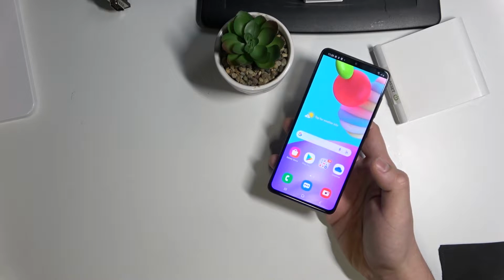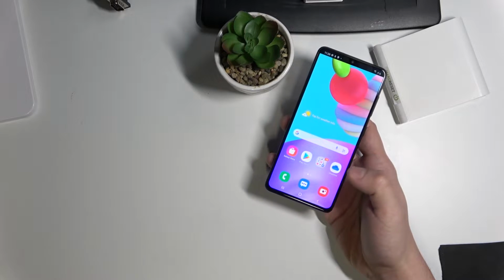Hello, in front of me I've got Samsung Galaxy A41. In this video I'll show you all camera modes and settings.